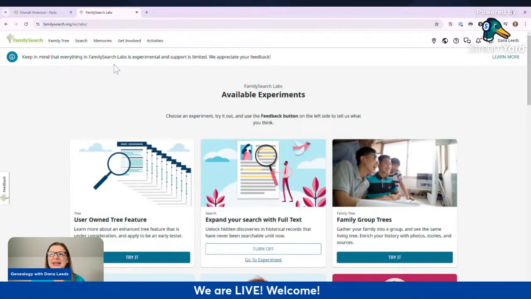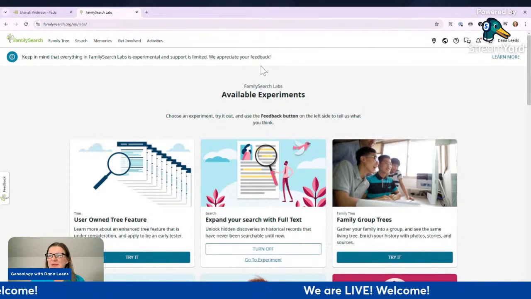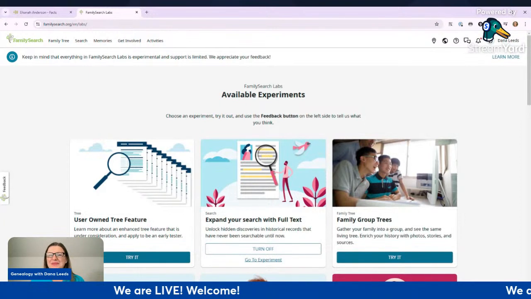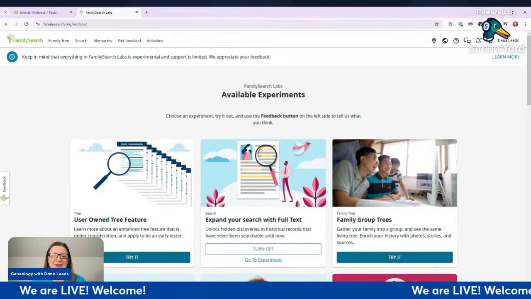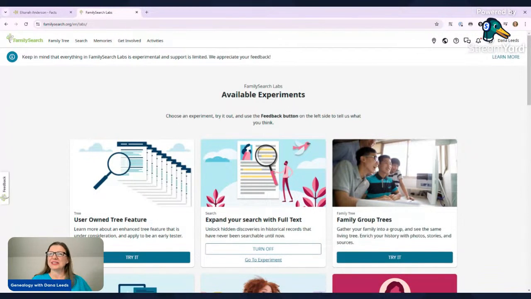So it says, keep in mind that everything in Family Search Labs is experimental and support is limited. We appreciate your feedback. And it also talks about that they might be down at times, but we're learning that when they go down, that usually means they're adding stuff. So it can be frustrating to lose it for a day or two, but it usually means something good is coming.